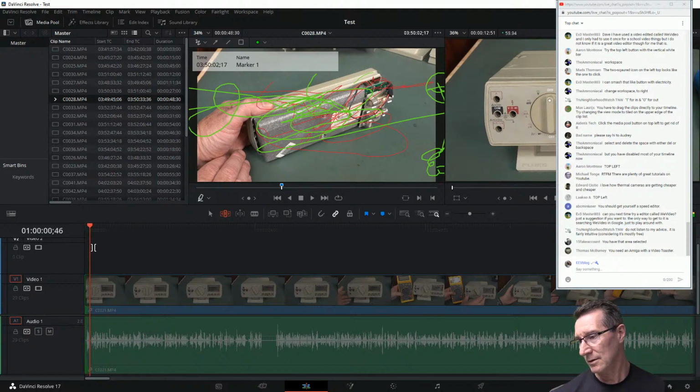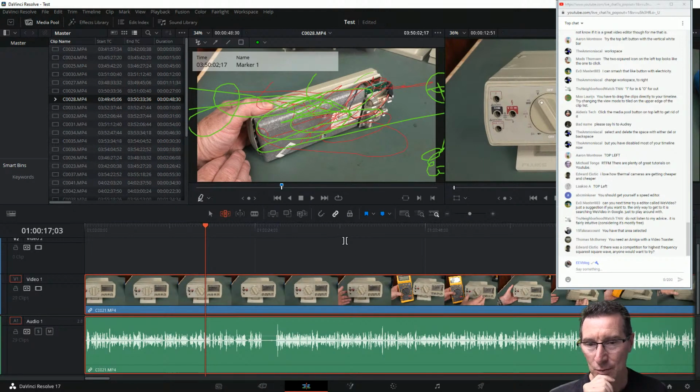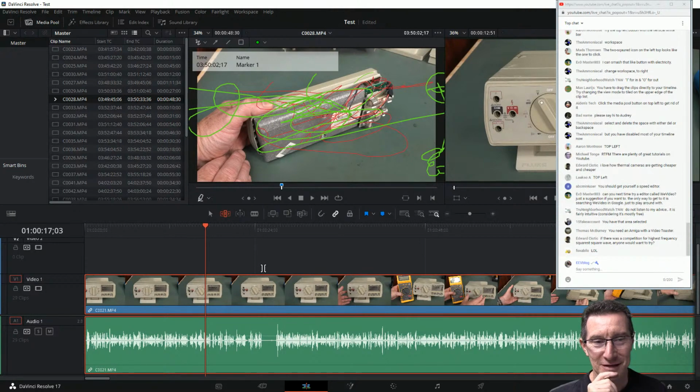All right. Space bar, start and stop. Good. You can most likely tell if this is familiar to me, I'm going to like it. If it's not familiar, it's going to annoy me. So the more familiar this is to, like Vegas, for example, then the happier I'm going to be. You have selected that area. Is that why it returned? Is that the stupid in and out thing I did? I need an Amiga with a video toaster.